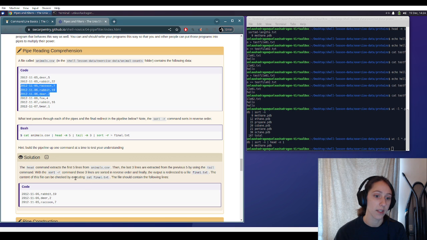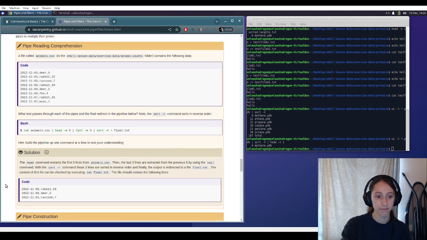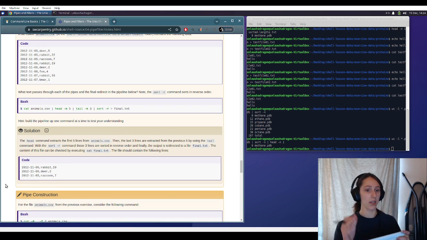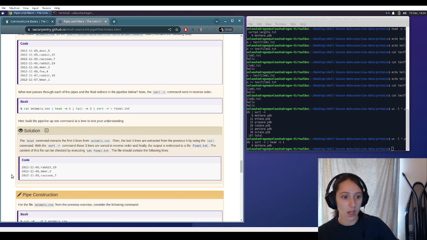The contents of this can be checked using the cat command. I'm just going to write down the sort -r is reverse order, just so that I make sure that I have it. Great.